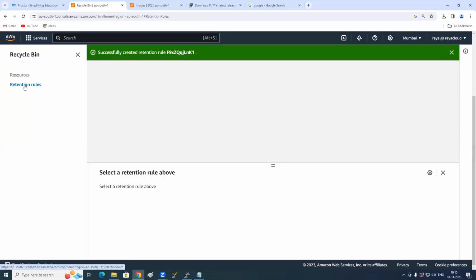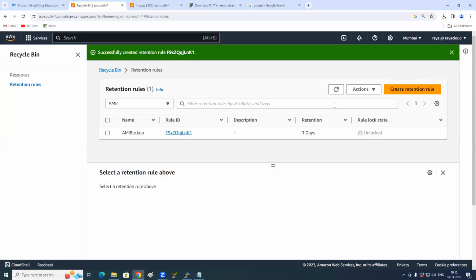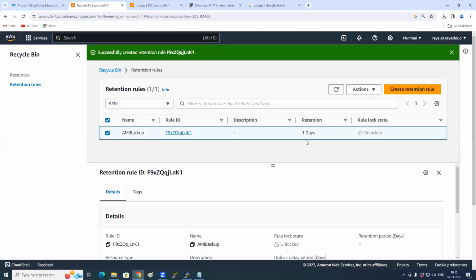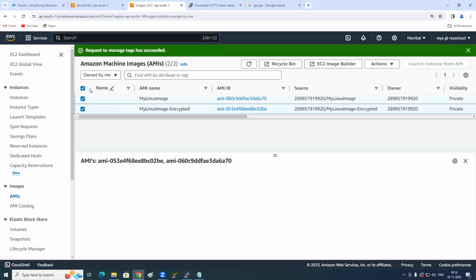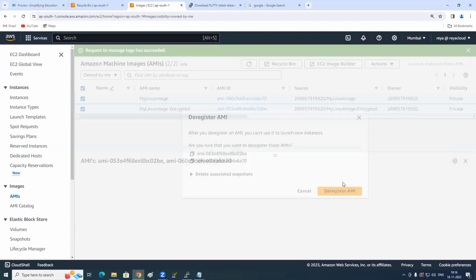So I'm thinking, should the rule be created first or the tag should be created first? Let's see. You can lock it. You can edit the rule also. That's fine. So let's go here and delete it. Let's see. Delete.